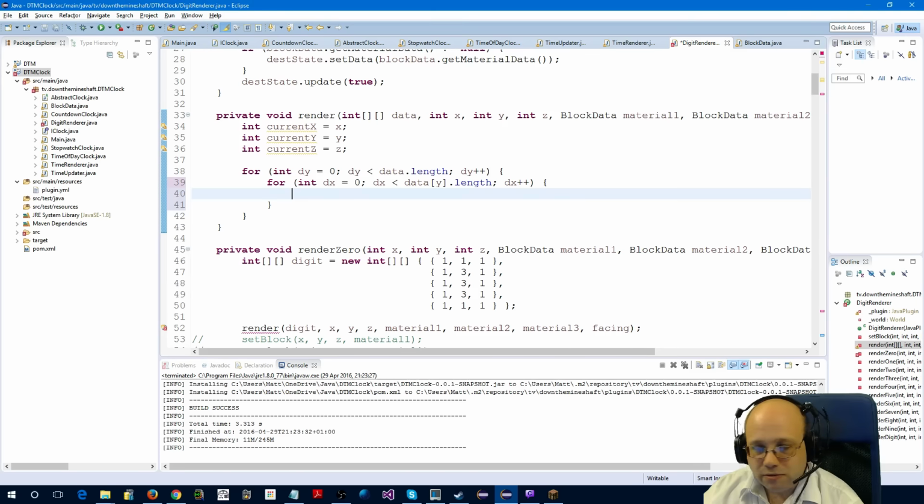So the next thing I want to do is look at the material in there and then do the right thing. We're going to do a couple of things. The first thing is place the block at the coordinate we're looking at, and then figure out what the next coordinate is for this row, and then figure out what the next coordinate is for the column.